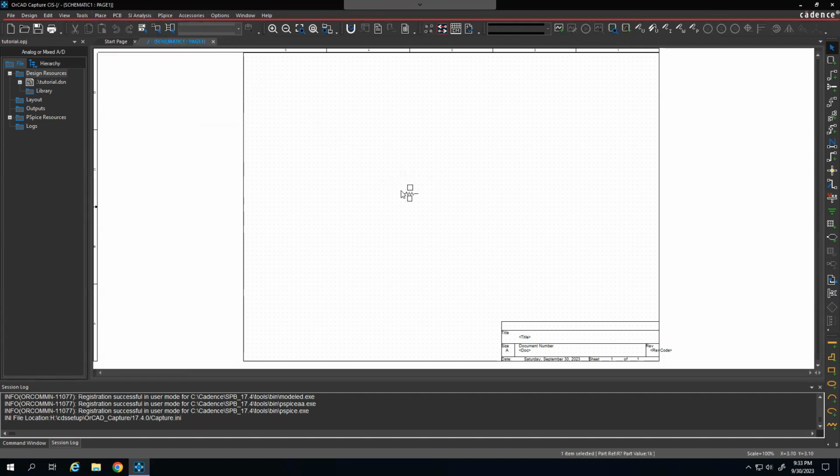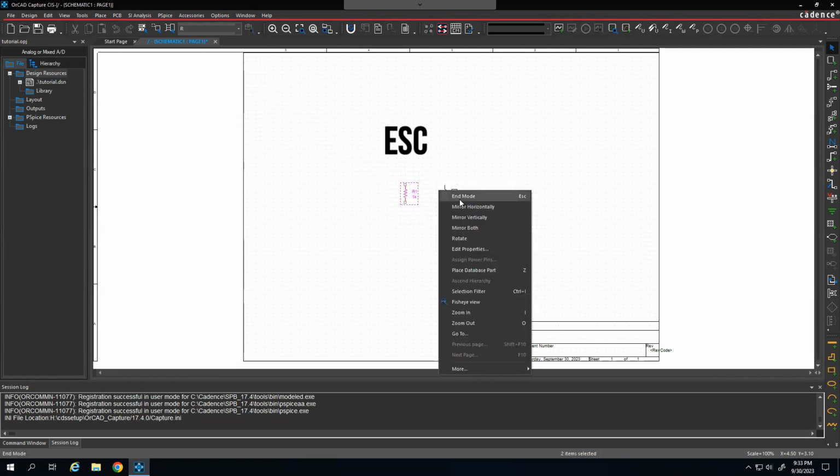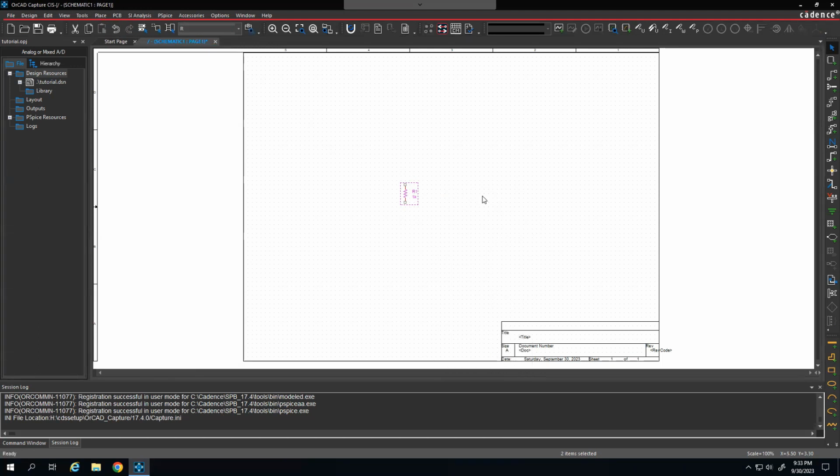You can place the circuit elements wherever you want. As a tip, you can hit Control R to rotate and then left click to put them down. In order to get rid of the circuit element in your hand, you can hit Escape or hit right click and click End Mode. I'm going to go ahead and add the voltage source as well.